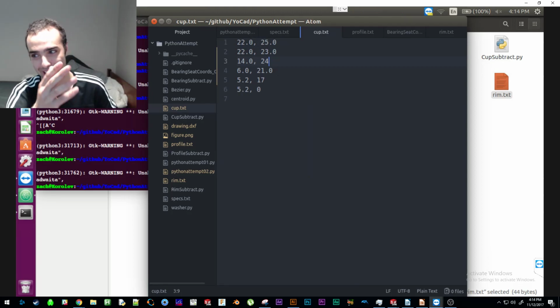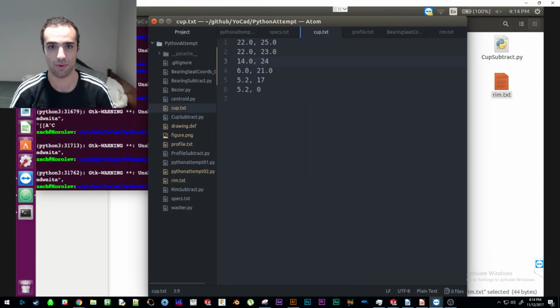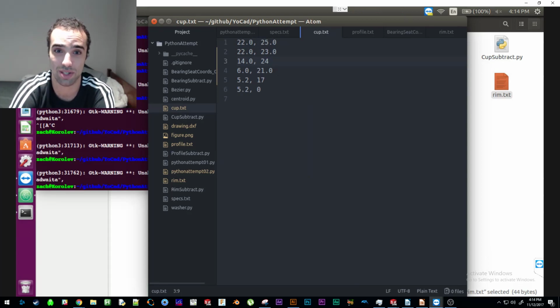It's free on GitHub. I'm not going to say the name of the repo out loud right now. I'll post this and all the information in the description, I think. But yeah, this is YoCad. This is what I've been working on for the last week or so. I'm going to be working on it for a lot longer, but I got it to a minimum viable product.